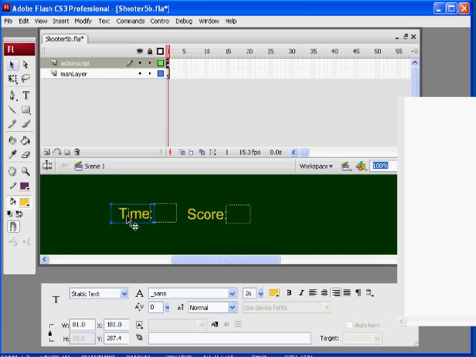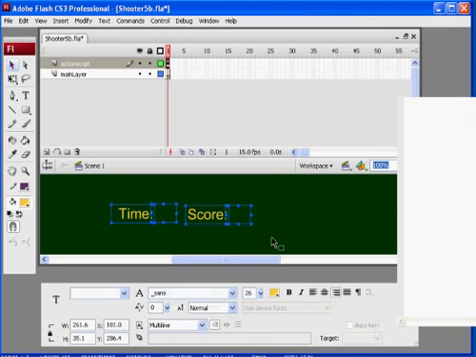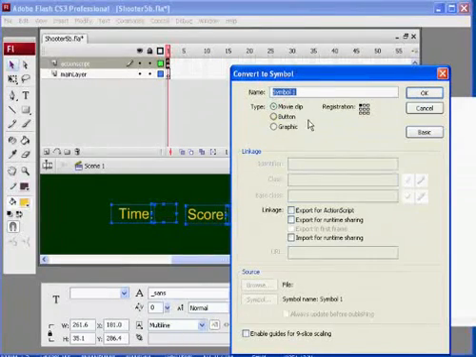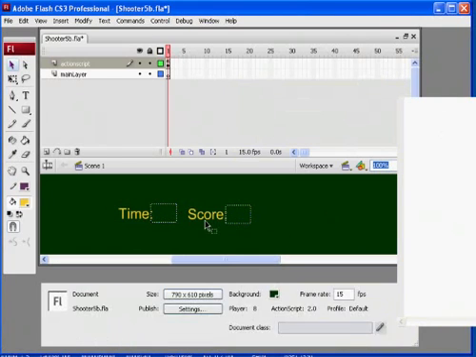Okay, so now I've got timer underscore txt, score underscore txt, two static text boxes, and I think I'm ready to go. So what I'm going to do is click and drag with my black arrow selection tool, select all four pieces, and then go modify, convert to symbol. And I'm going to turn it into a movie clip. Registration point in the upper left-hand corner. I'm going to name it scoreboard underscore MC. And I'm going to set up my linkage to be the same name, which I can do right here in the advanced box. Export for ActionScript, export in first frame, scoreboard underscore MC. Okay.